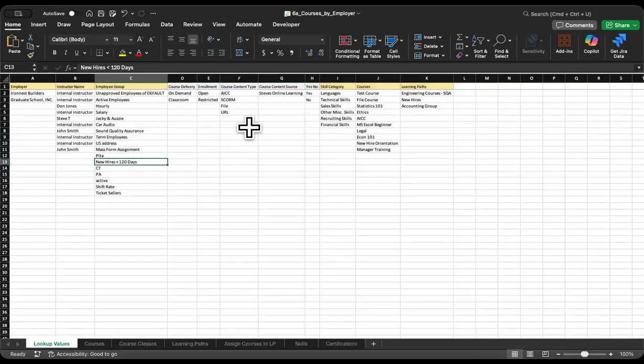If I went in and I put down like a learning path here that I didn't have created in the system, you're going to get an error if you try to import that because it doesn't exist. And so they won't add it from these lookup values. I'd have to add it in the system and then regenerate the template and put it in.